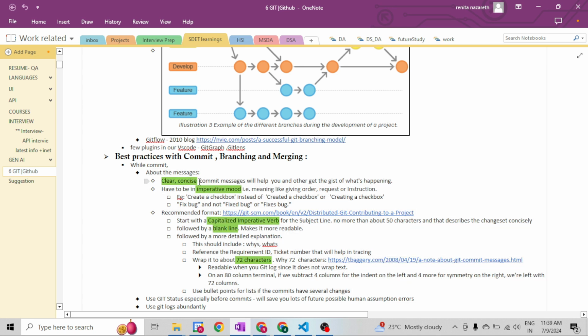One, it has to be clear and concise, like you saw when you click git log. A single beautiful, clean, concise sentence can convey a lot. That should be clear and concise. And then usually the tone should be in that imperative tone. Imperative means you're giving an order, like, for example, create a checkbox, instead of writing I created a checkbox, or I'm creating a checkbox with this commit. Another example is fix bug. It's like you're ordering.